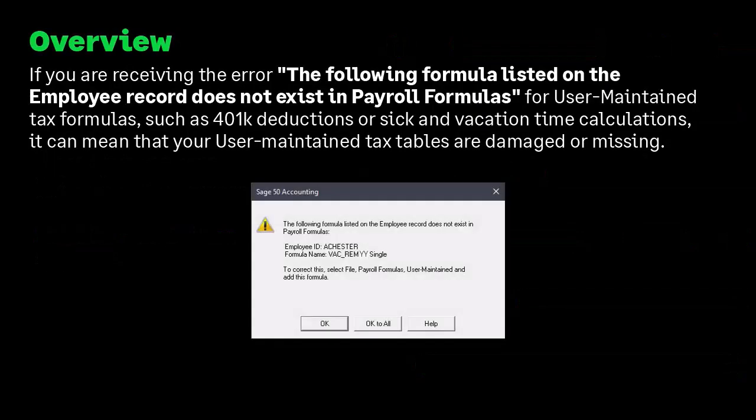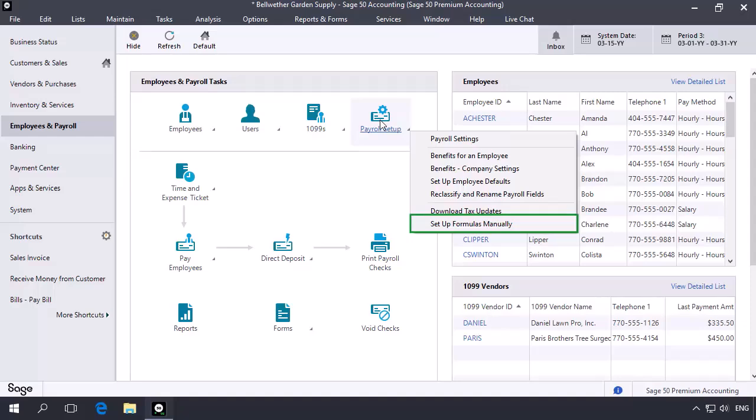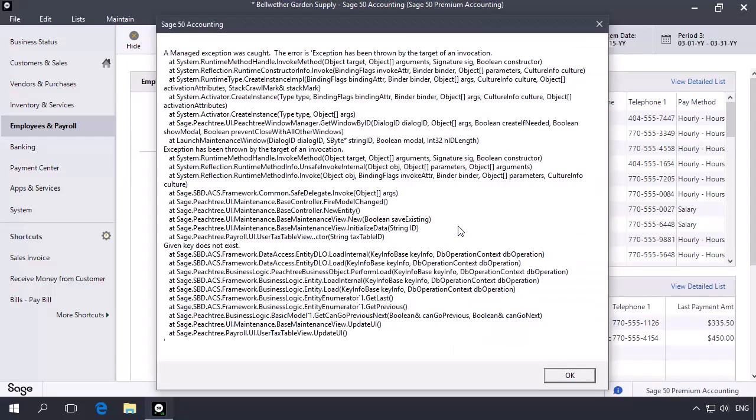If you are receiving the error, "The following formula listed on the employee record does not exist in payroll formulas" for user-maintained tax formulas, such as 401k deductions or sick and vacation time calculations, it can mean that your user-maintained tax tables are damaged or missing. You can verify this by trying to access the user-maintained tax tables. If you receive a managed exception error when attempting to open the window, or there are no taxes listed in the user-maintained payroll formulas window, then the tax table data file located in your company data folder is likely damaged.